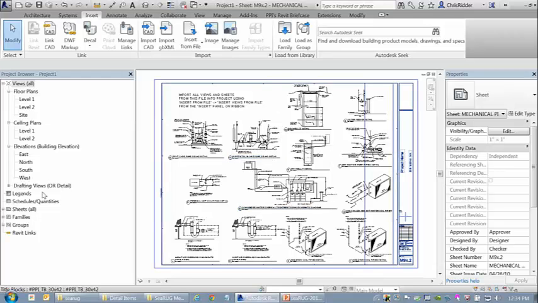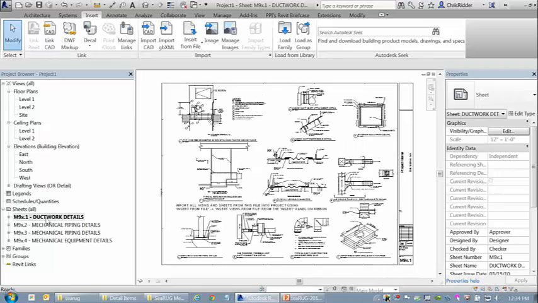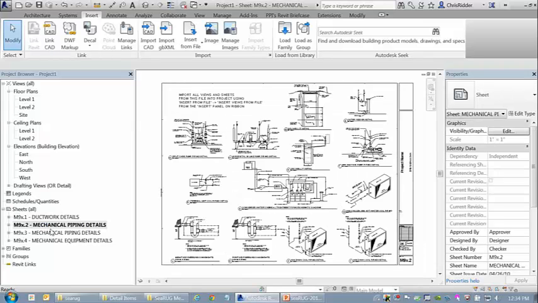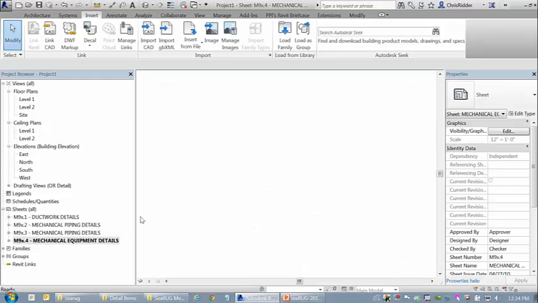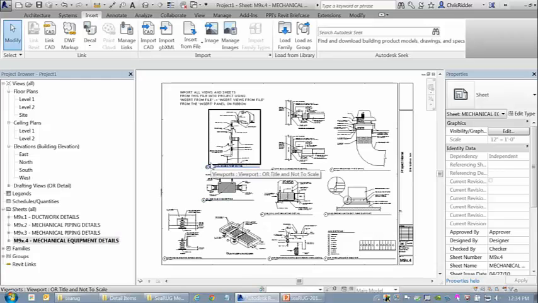So what did that put in here? There's my ductwork details. There's my piping details. There's more piping details. Some equipment details. Print these out. This is in your production project. Now print this out, hand it to the engineer.